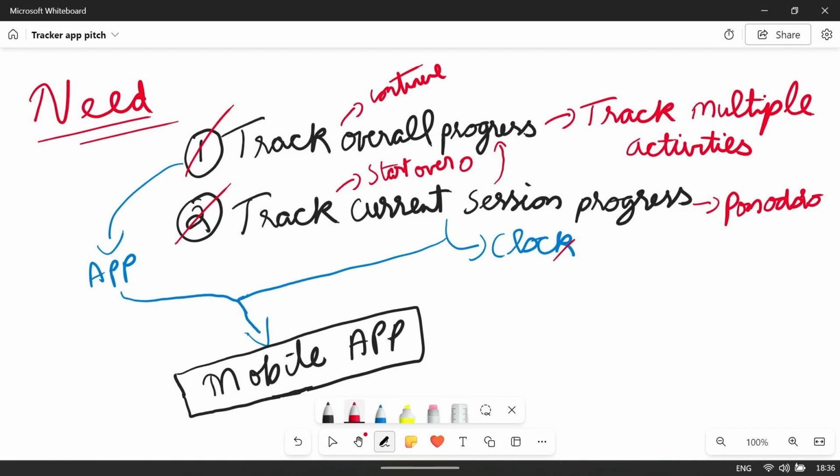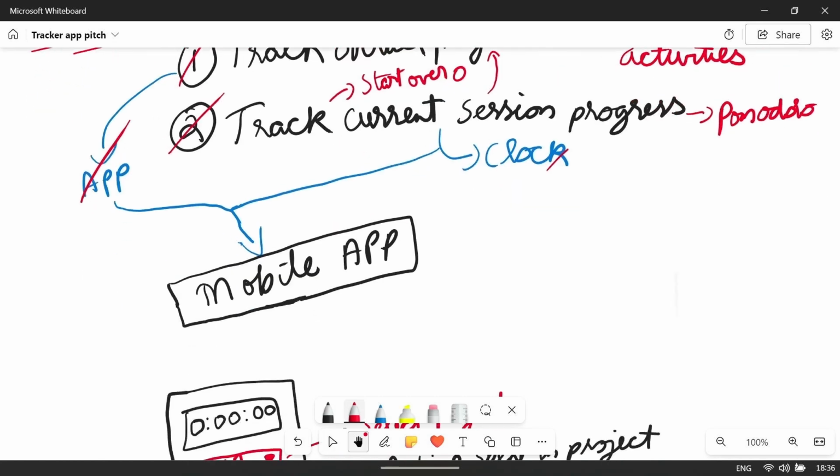And for the first one alone, I could find multiple applications which help to track the overall progress for a different timer for different projects, but I could not find something which incorporates both. So I'm going to create something which has an overall progress and also a per session timer which continues the overall progress also. So now that I have said what I would like to have, let's go on to see how I would like to make that into reality.